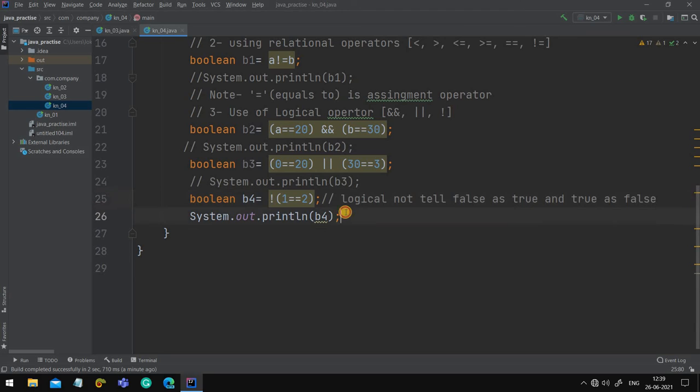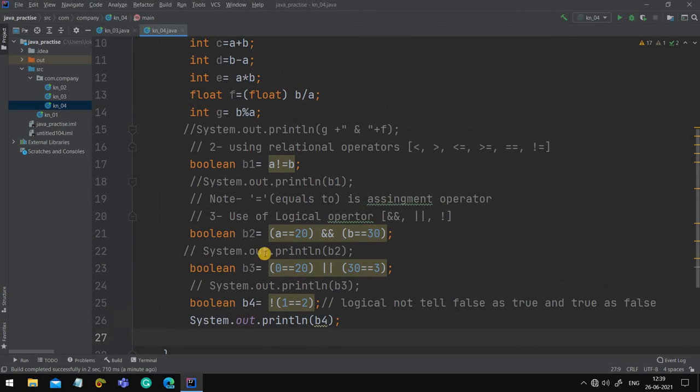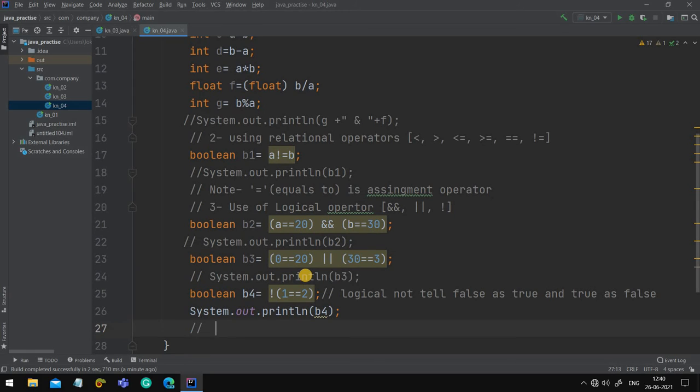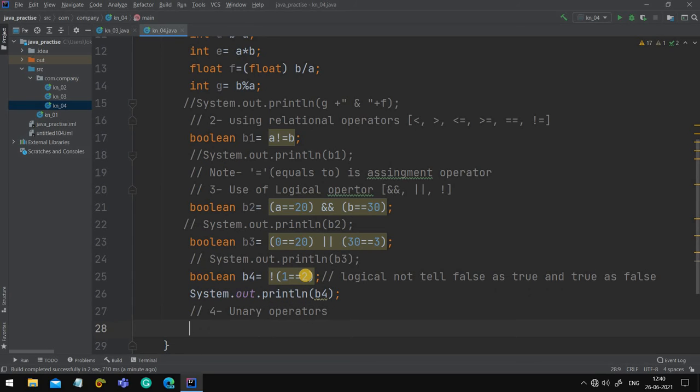Now one more part of these operators is remaining, that is unary operators, ternary operators and binary operators. Now let's understand them also. Unary operator means prefixes. Basically prefixes are used in unary operators. This is the fourth program, unary operators. Here you are having one operator at a time, means one thing you are using.